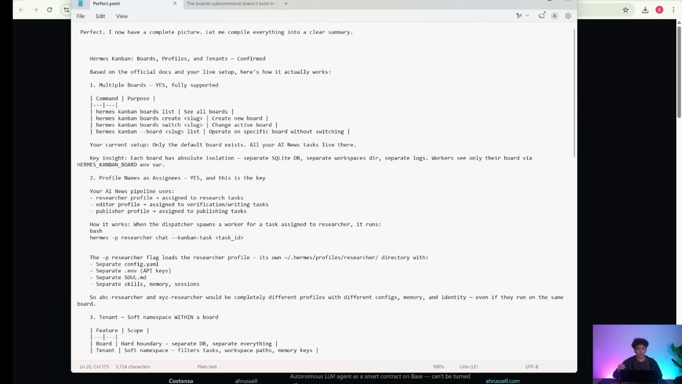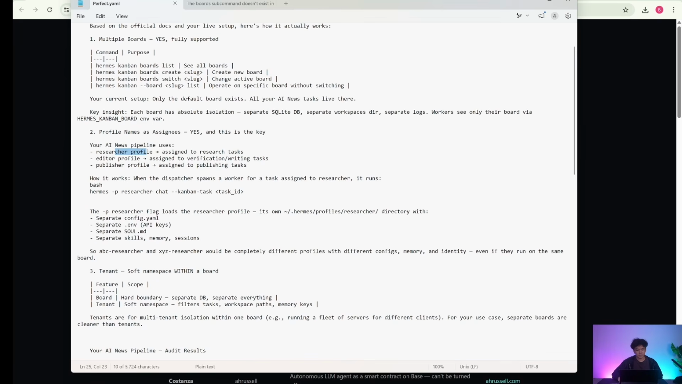So if you're going to be creating different boards and they have similar profiles to your other boards, make sure to name them. For example, an AI researcher for the AI news pipeline, a crypto researcher for the crypto pipeline, and a sports researcher for the sports news pipeline.